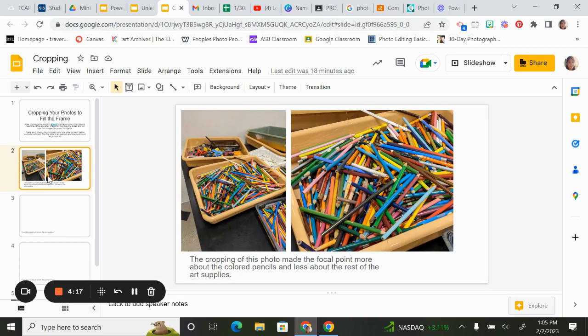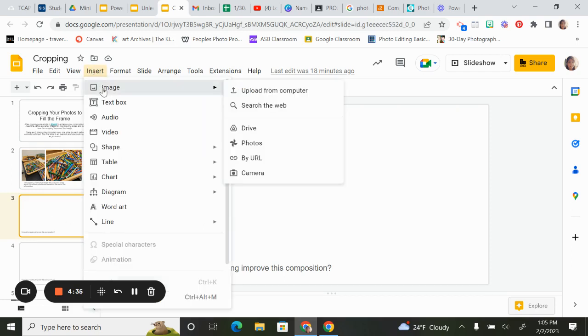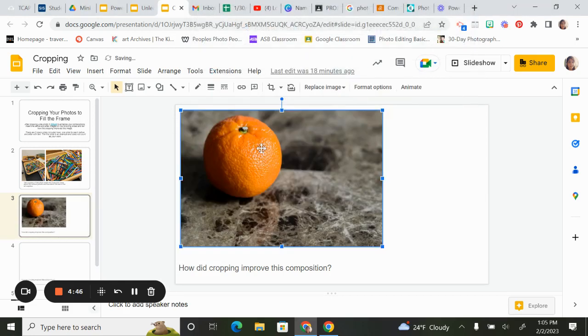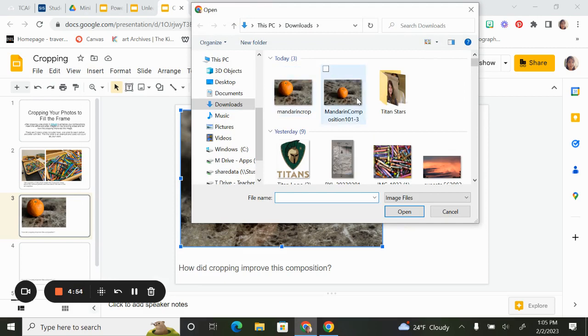So here's one example. So I have my before image and my after image, and I have a little sentence telling me why the crop worked. So the cropping of this photo made the focal point more about the colored pencils and less about the rest of the art supplies. So to go to my blank slide, I can simply click Insert, Image. You're either going to find your images in Drive or in your downloads, depending on what you've done. Mine are in my downloads. So I'm going to add my original, actually that's my edited one, and my original. So Insert Image, there's that original.